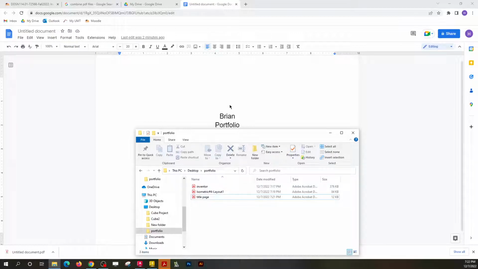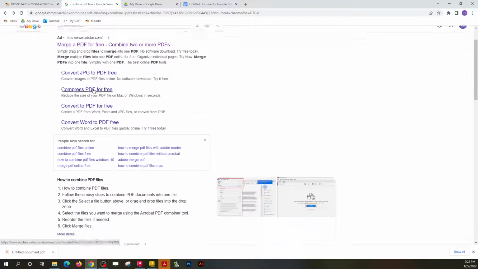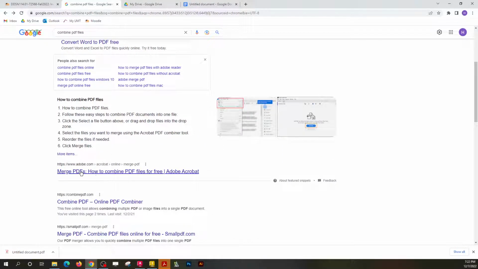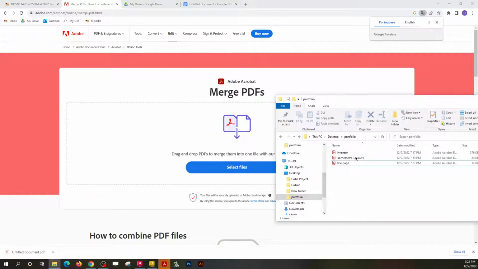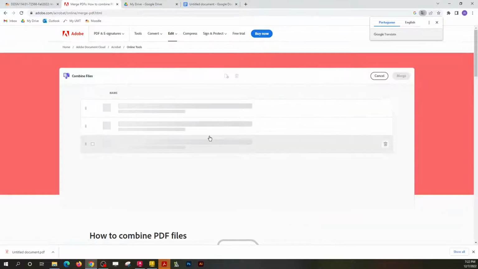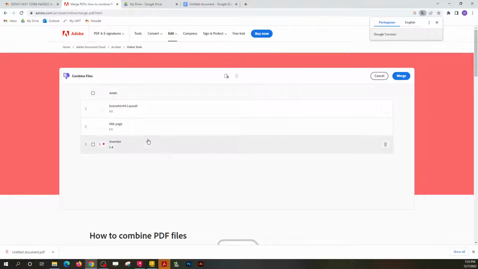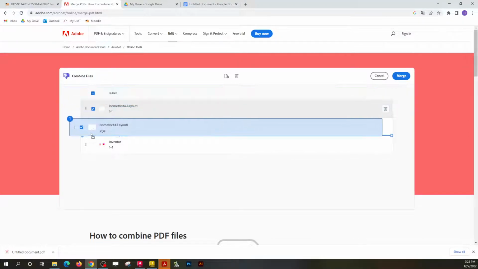So I've got my files, and what I'm going to do, thankfully Adobe has this. I just went to Google and typed in combine PDF files. Adobe has this merge a PDF for free. That's the sponsored link, and then there's another link right here for free. And so all you have to do is just drag your files onto the website, and it's going to merge them.